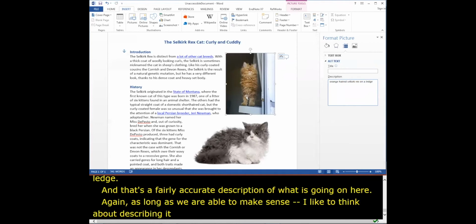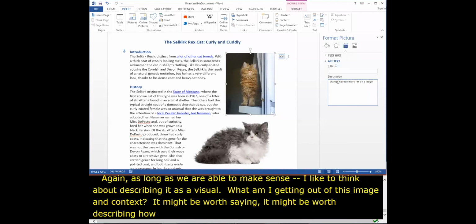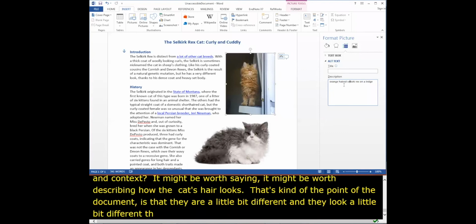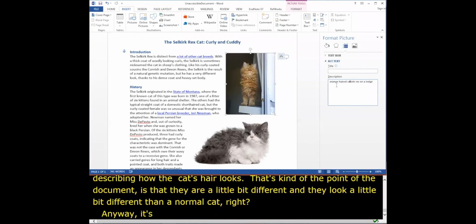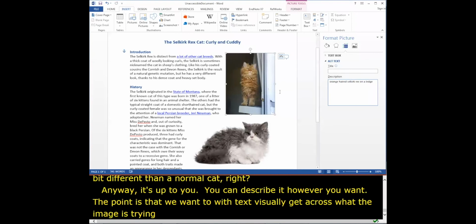As a visual, what am I getting out of this image in context? It might be worth describing how the cat's hair looks. That's kind of the point of the document, is that they're a little bit different and they look a little bit different than a normal cat, right? So anyway, it's up to you. You can describe it however you want. The point is that we want to, with text, visually get across what the image is trying to convey in context. And again, so we've applied that.